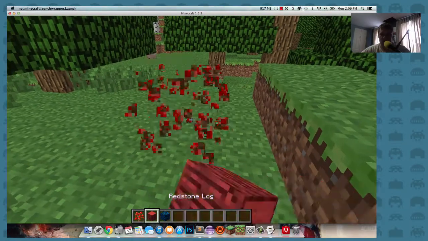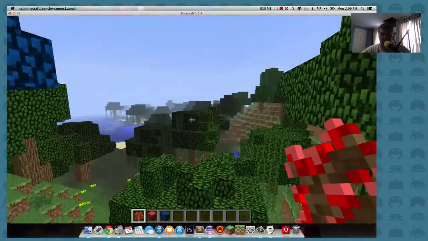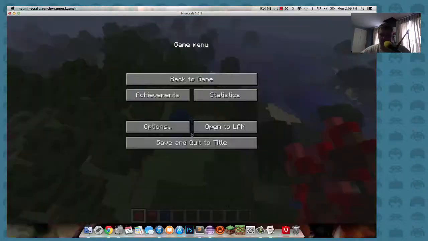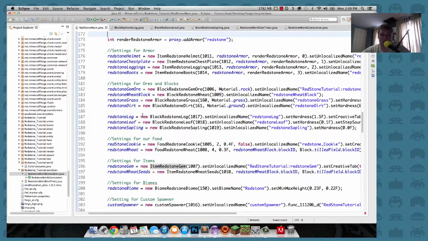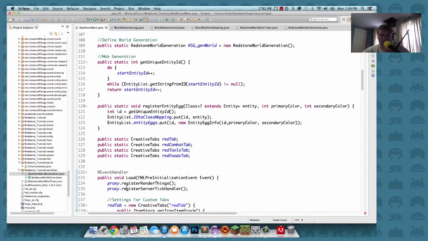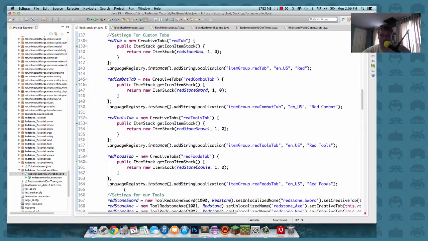Bone meal isn't going to work, but at least we know that we can place it. Maybe we need to have the bone meal function for it to even plant the trees, because we should be able to see that. So we're going to go add the bone meal function right now. We've got to go back into our redstone main file, and we're going to go up to just where we define our creative tabs, just below that.